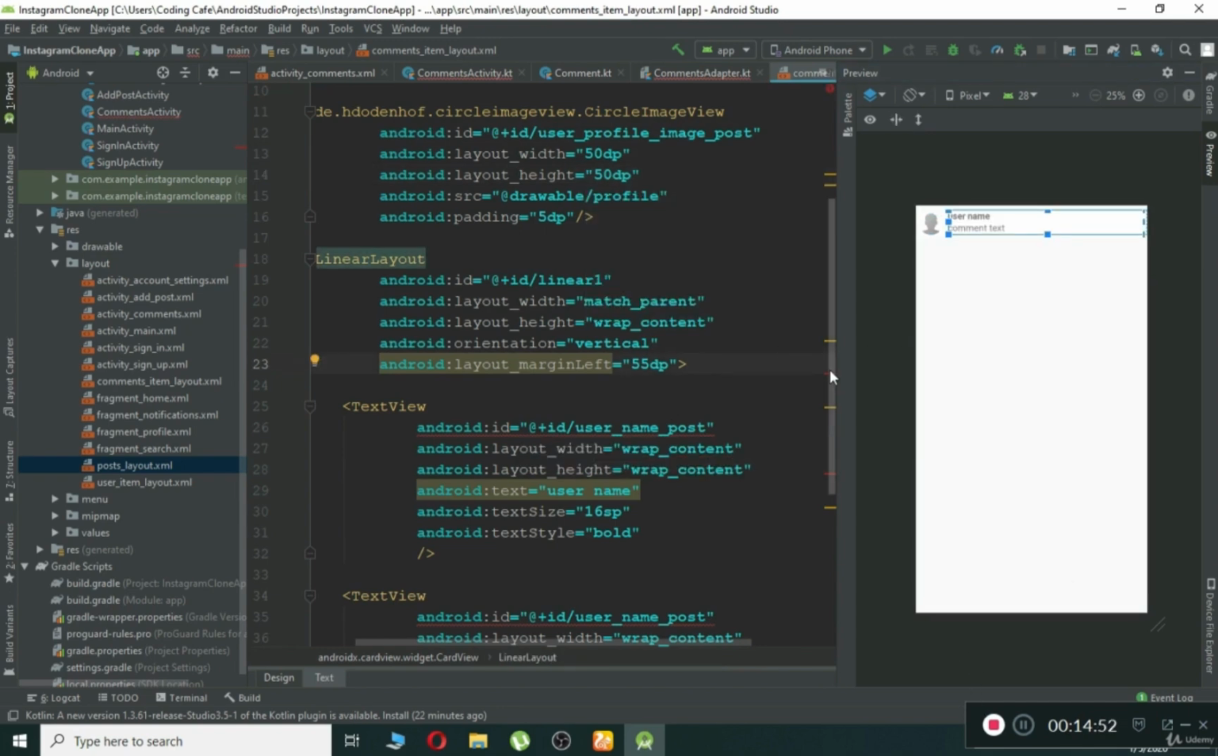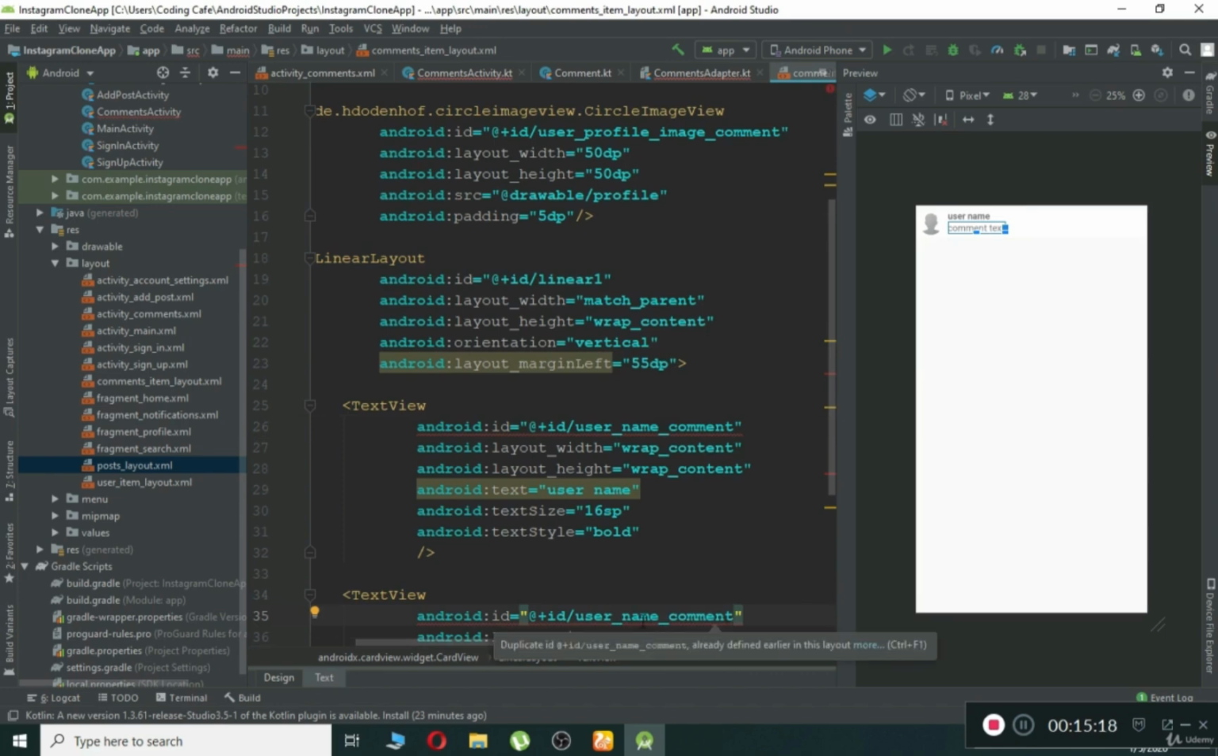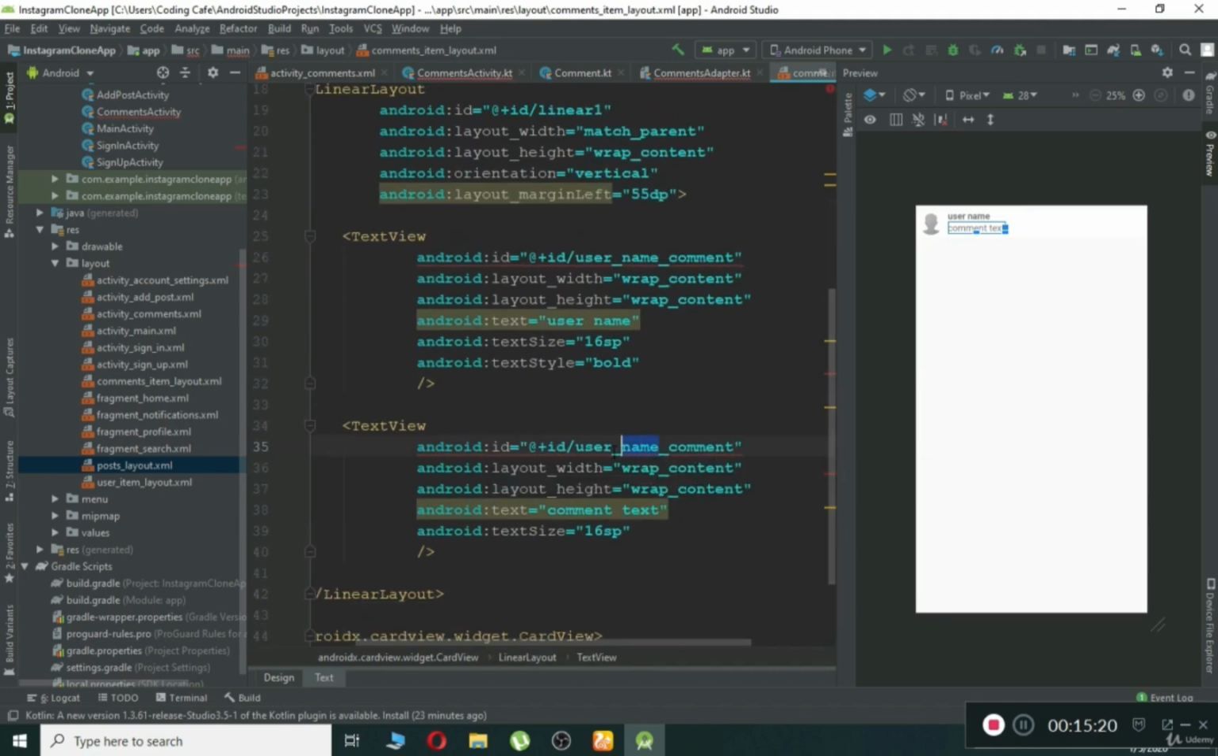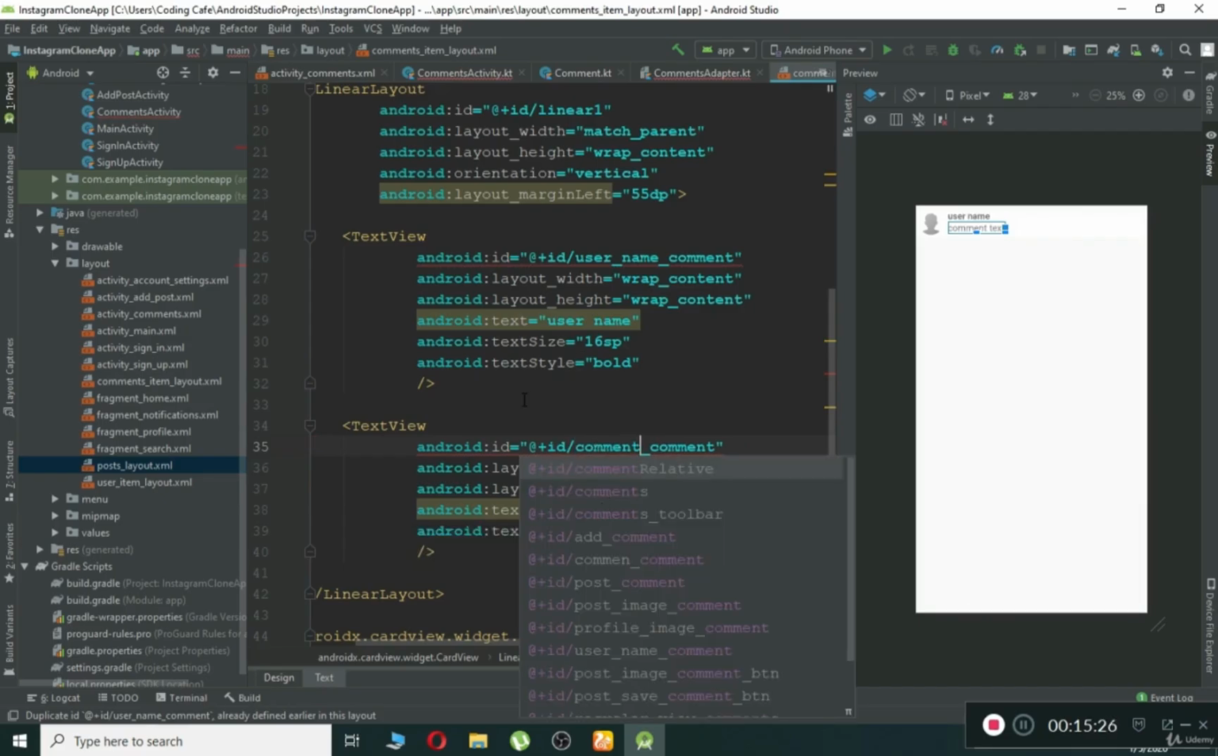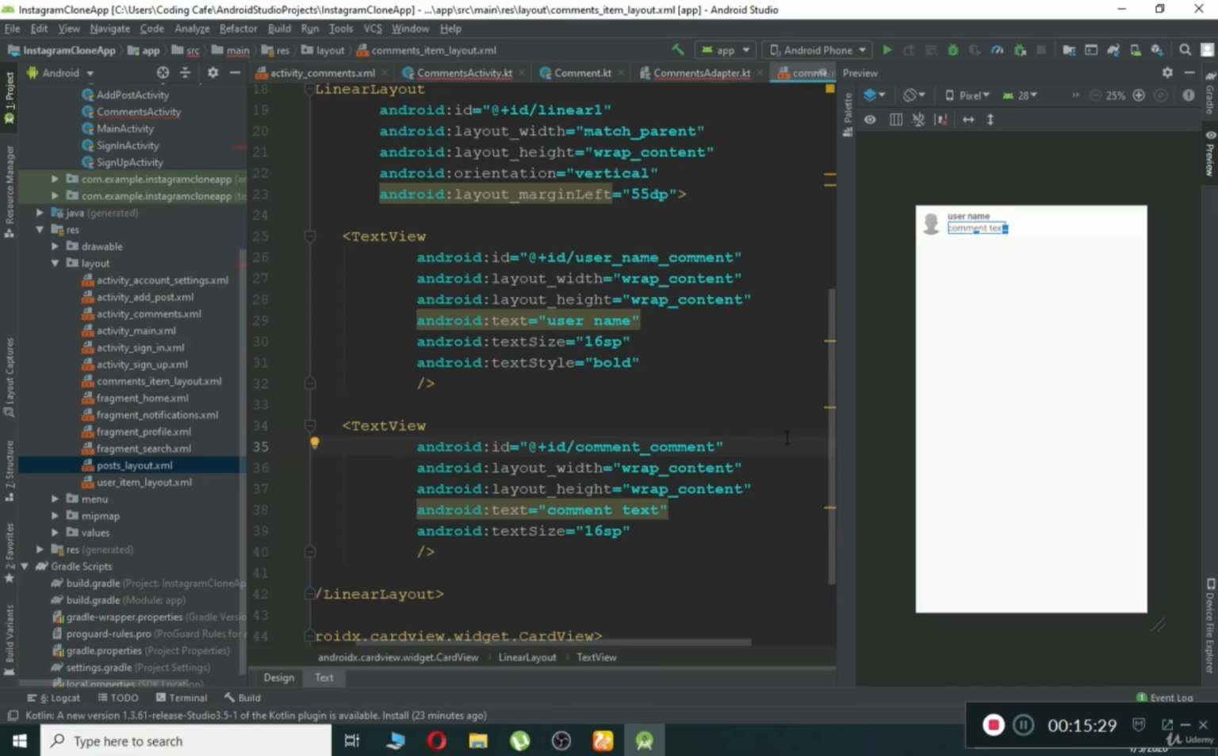Now what we're gonna do is change our IDs quickly. So this will be user profile image on the comment page. So let's just change the IDs for everyone. So this one will be username comment, username. Comment. Let us give it ID as comment, since it is on the comment page. So anyways, now this is okay.